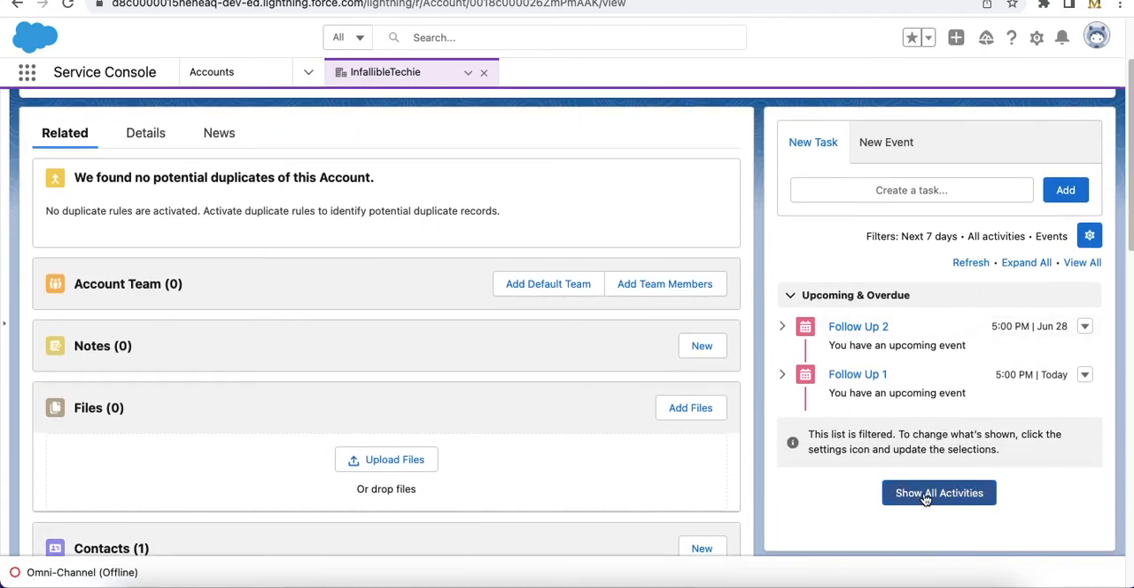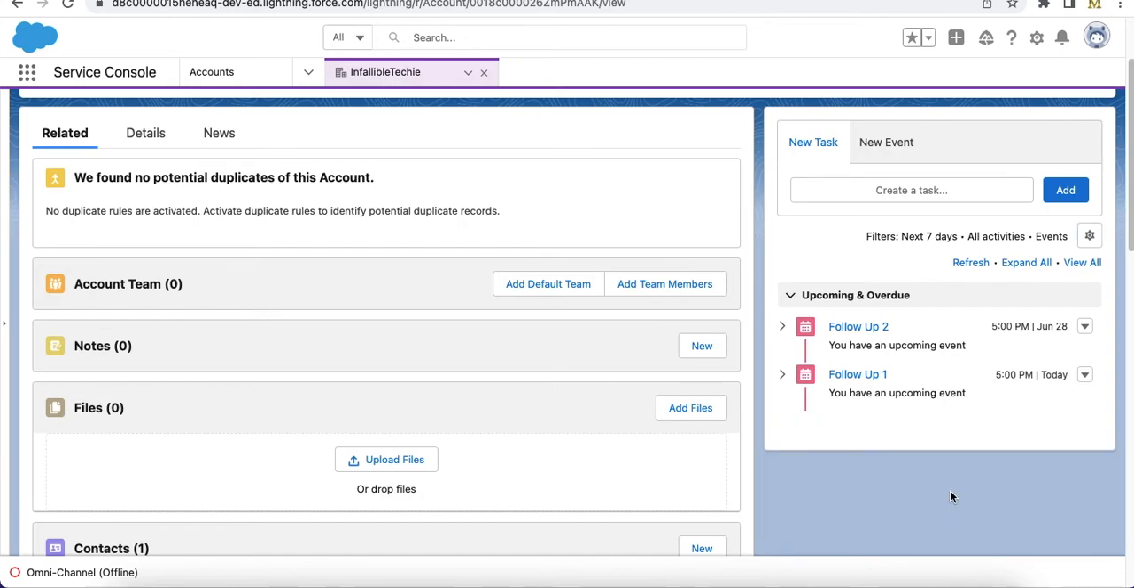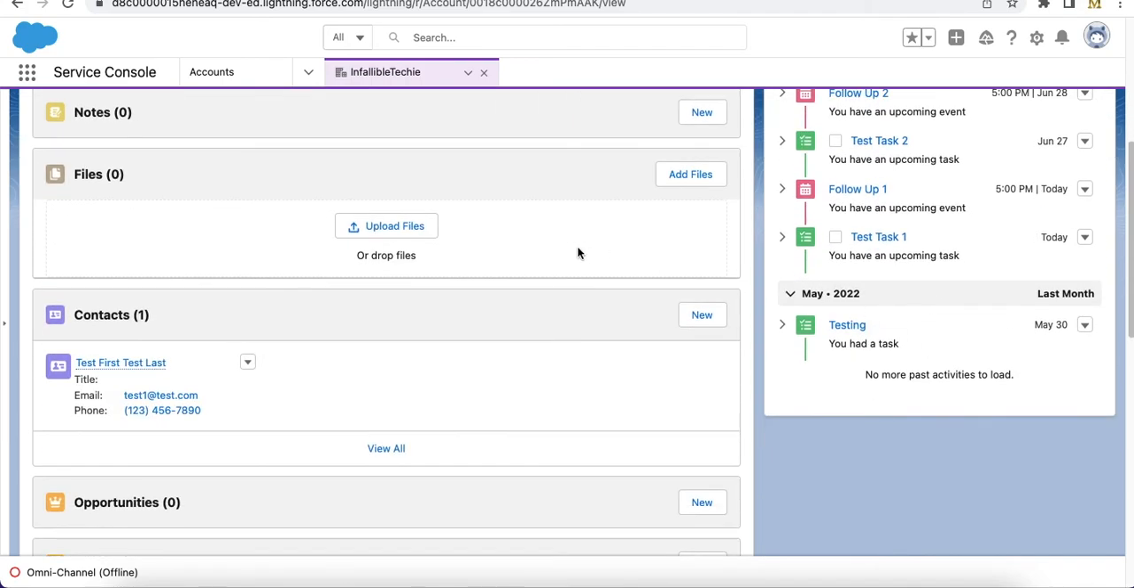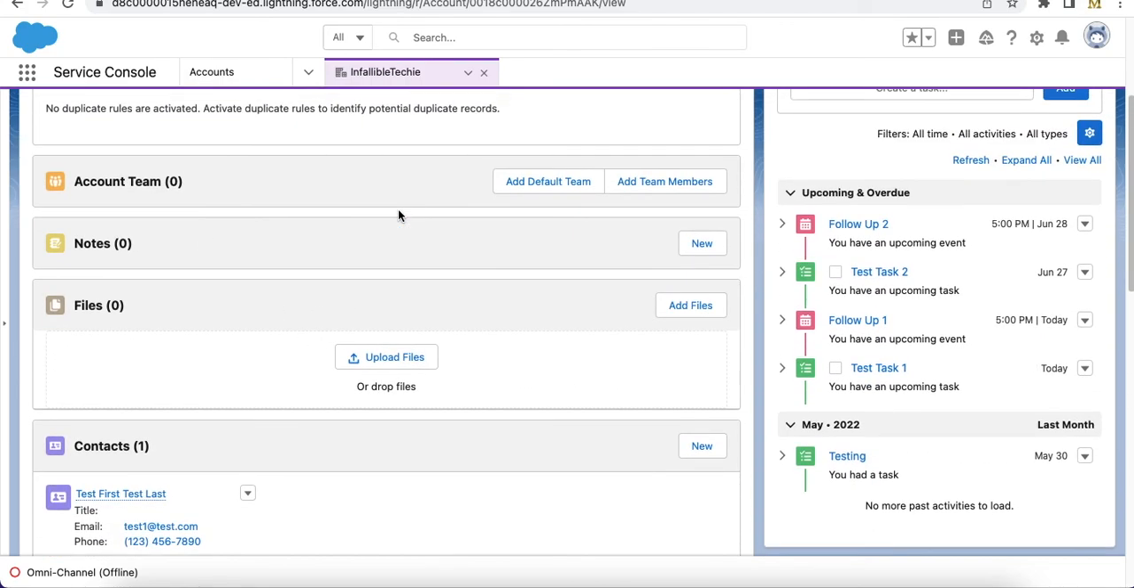You can also click show all activities since it is filtered, so that it will display all the activities that are part of this particular account record.